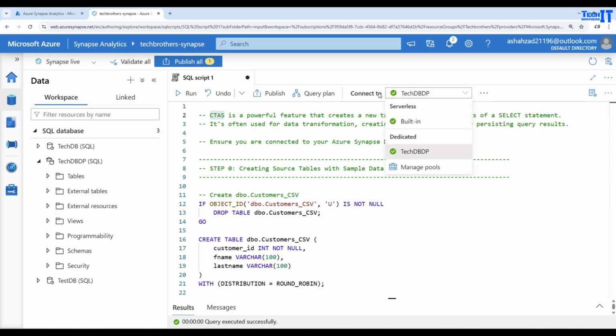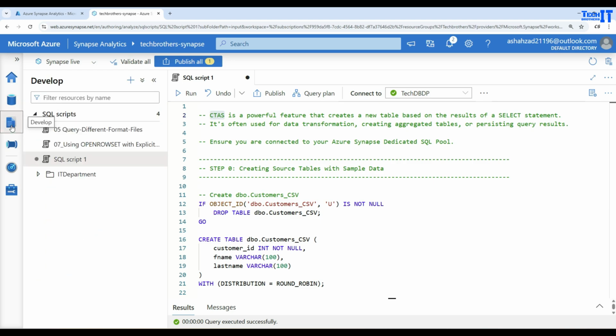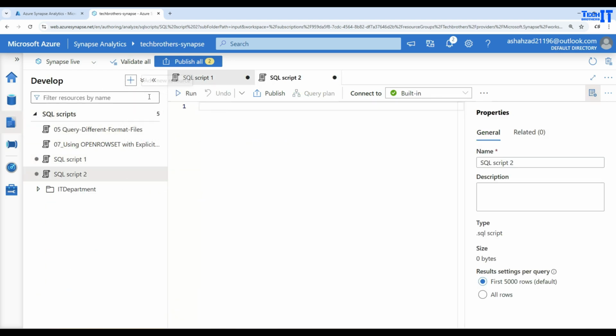Right here, if you go to this query that I have open, I'm connected to the dedicated SQL pool, and that name is TechDB. There are different ways to open the SQL query. If you are, let's say, in Develop, you click right here and say New SQL script and paste your SQL script here as well.